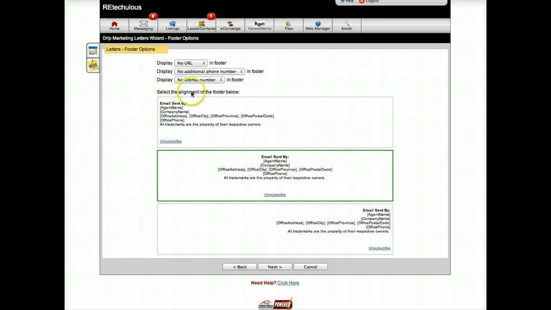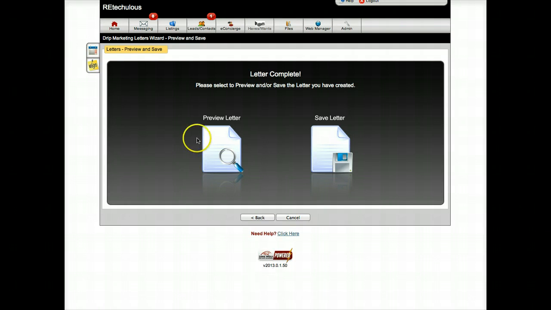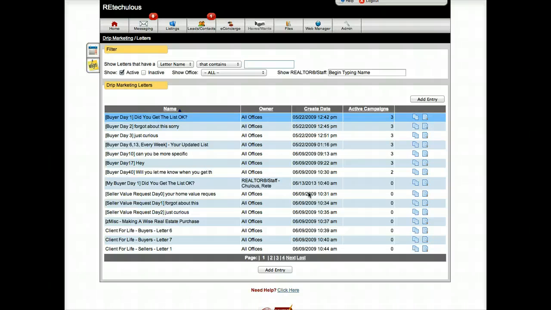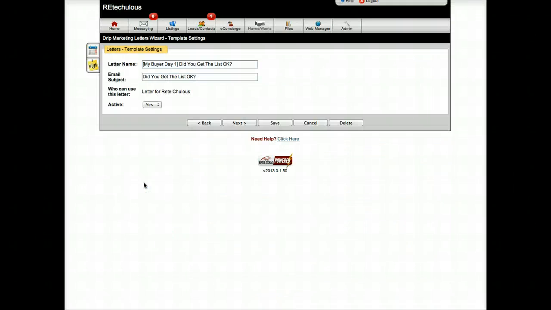And then it's going to have your footer. It's going to put your agent name and everything in there for you. You can click next and hit save letter. And then right here, my buyer letter will be available and active and ready to go.